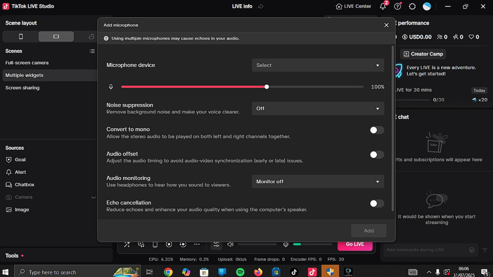Right here as well, you can see where it says echo cancellation. Now if you don't want the echo of your voice to be heard on your live stream, you can easily turn this on in order to cancel the echo on your live stream.